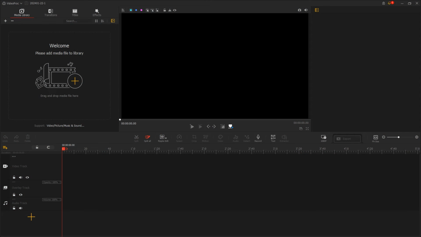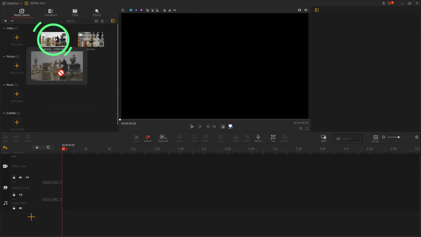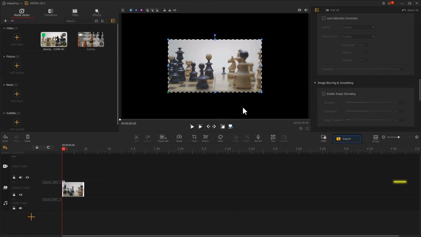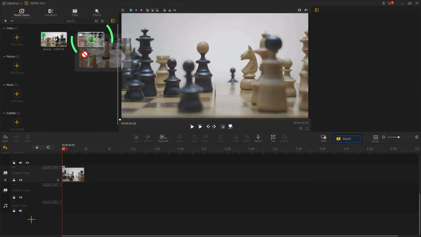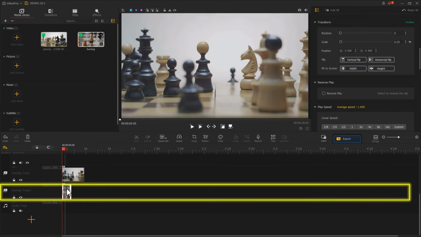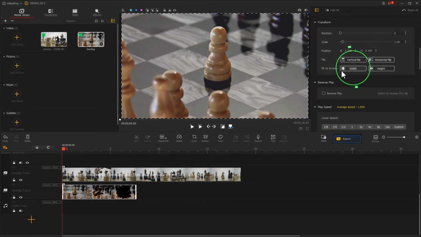Then start a new project, and after importing the material we just made into the media library, we import a video material we need for the transition, put it into the overlay track. Let it fit to the screen. Next, let's create a new overlay track, and put the blurring material into the overlay track. Also, let it fit to the screen.